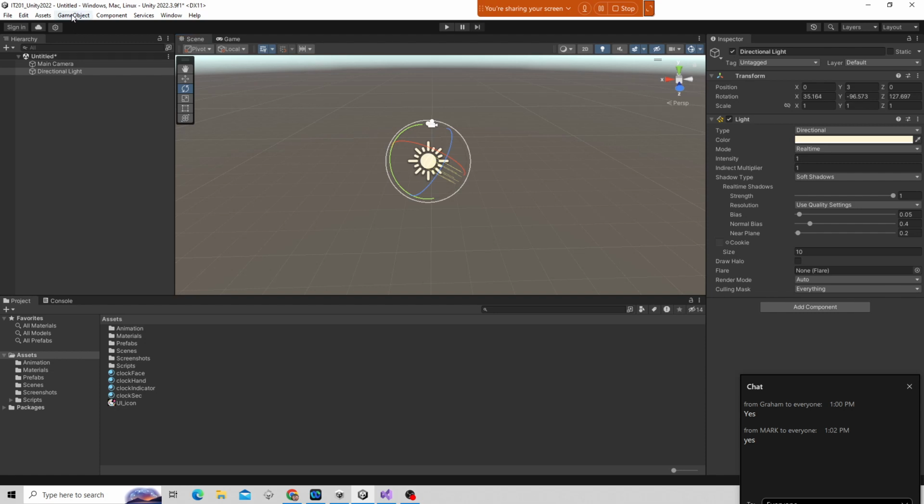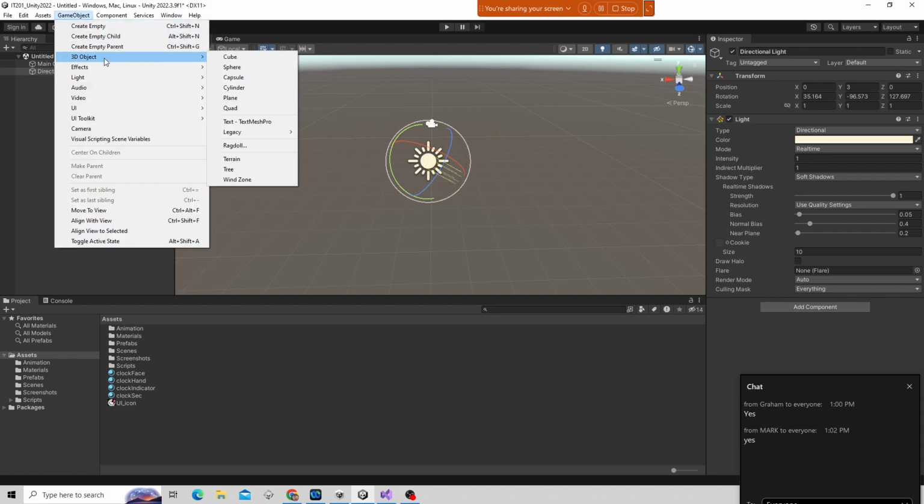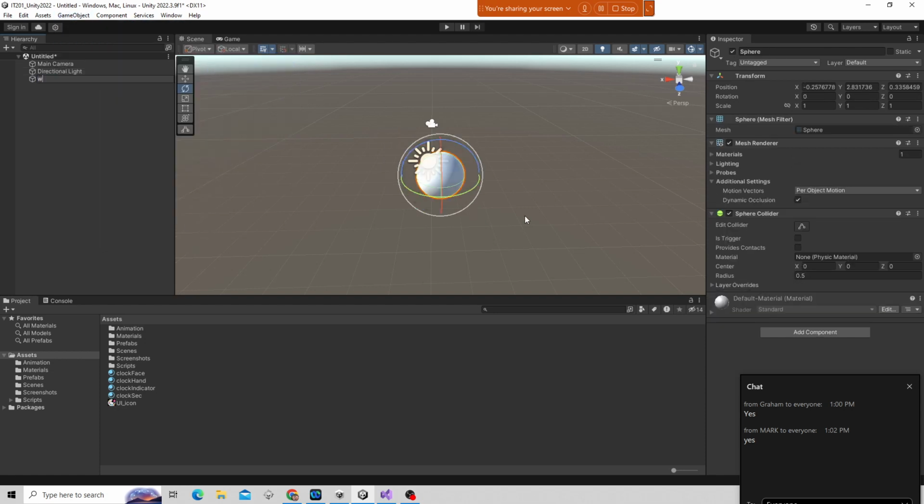And if I create an object, so I say GameObject, 3D, Sphere, and I press the W key for moving. Usually Q is just a view.